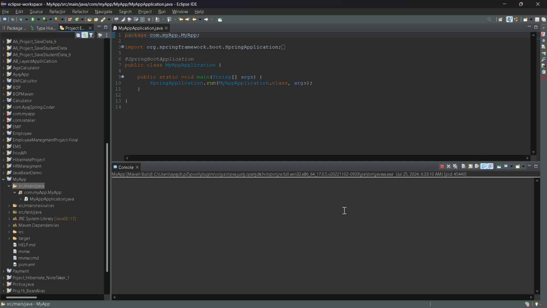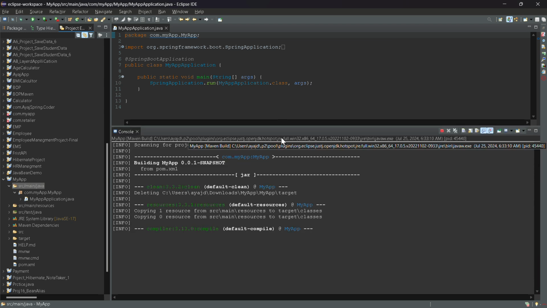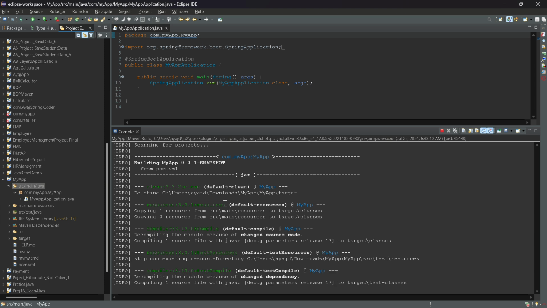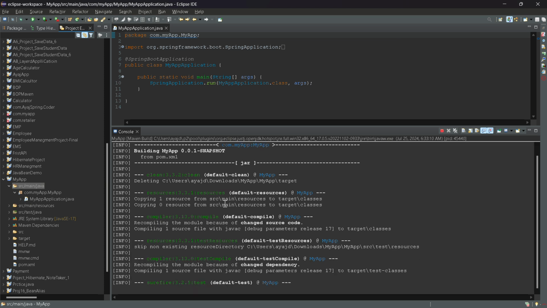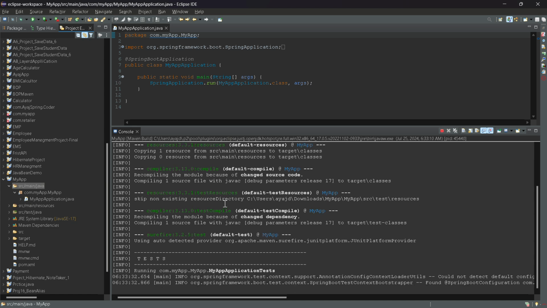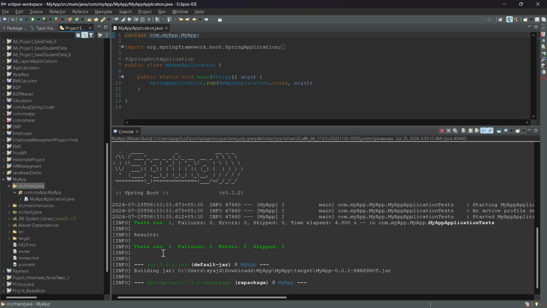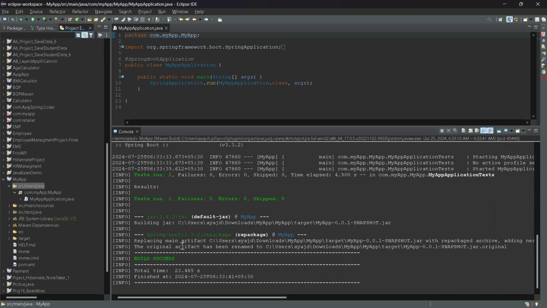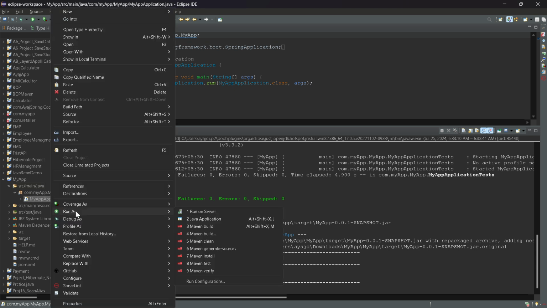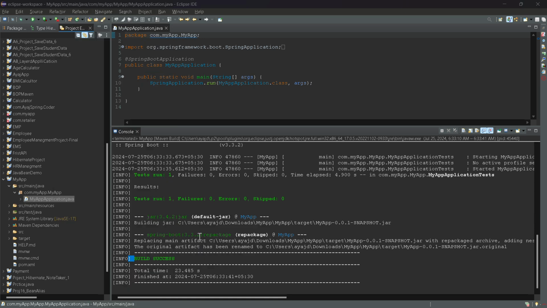Inside the project, whether your build succeeds or fails, any project you create for the first time, first of all you run the project or test the project. Tests run 1, failures 0, build successful. My project is running successfully.